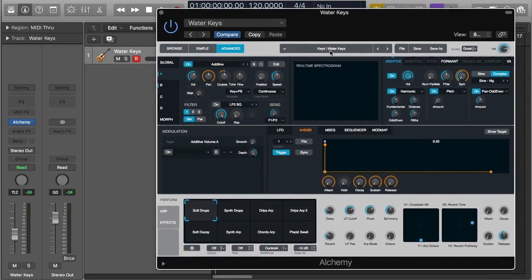So let's just listen to that Water Keys preset. Pretty neat sound, right? And just again, showing what Alchemy can do.